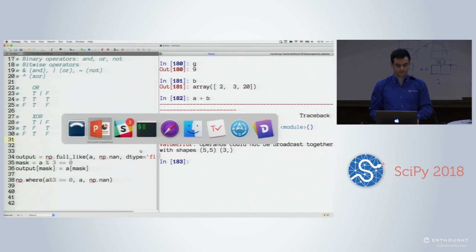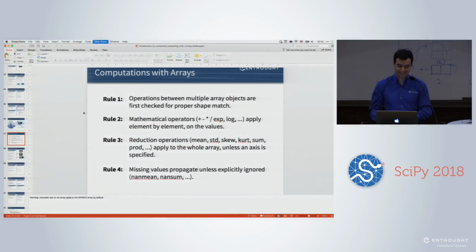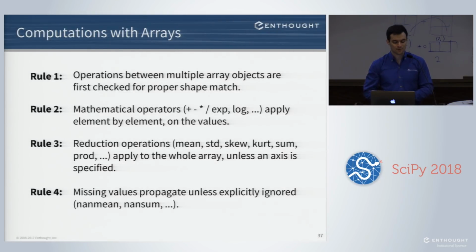That was just rule number 1. Now the other ones are easy. So that was rule number 1, shapes have to match. Rule number 2, all of the mathematical operators and the universal functions, the ufuncs, that are just a simple transformation like sine, logarithm, exponentiation, etc., they all apply element by element. So if you have 2 arrays, you'll get element-wise operations.